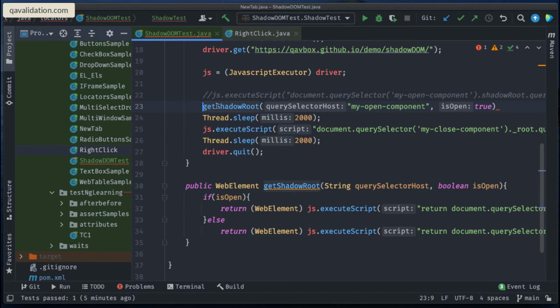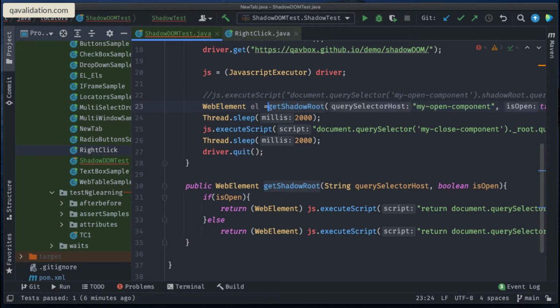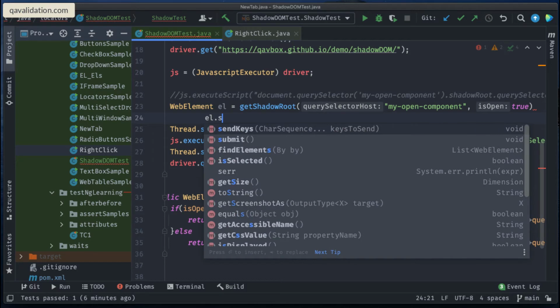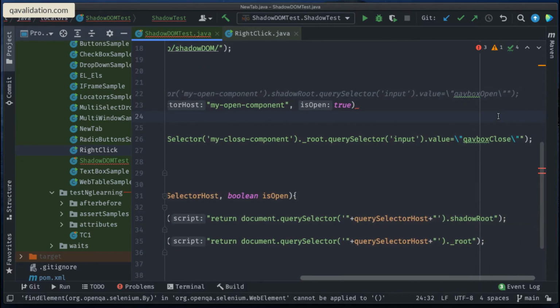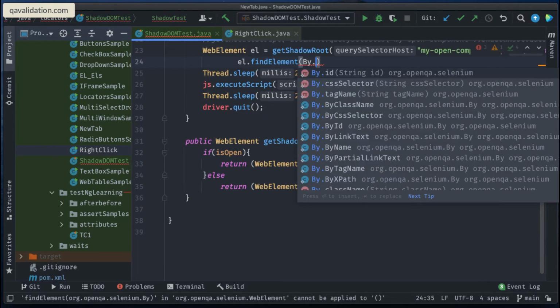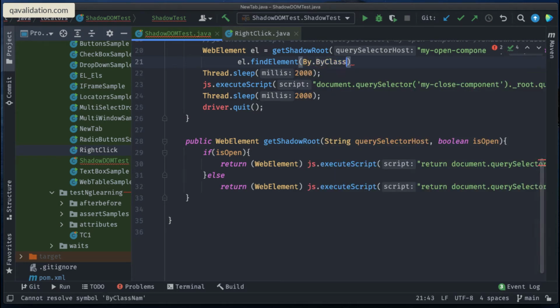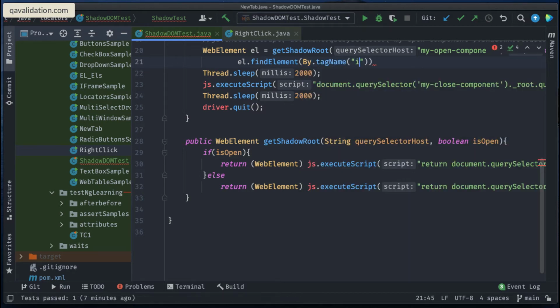Now this is coming back as a web element, so I will say web element equal to this one. Now I can put el dot find element by, because I have to get the shadow root element. See, this is the root only I got, but what about the input tag? I need to identify it, right? By dot id, let's say, or tag name. I can use a tag name, right? Sorry, by dot tag name, and inside this I will put input.